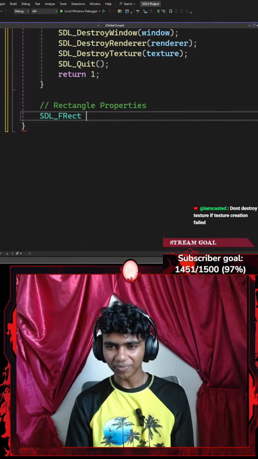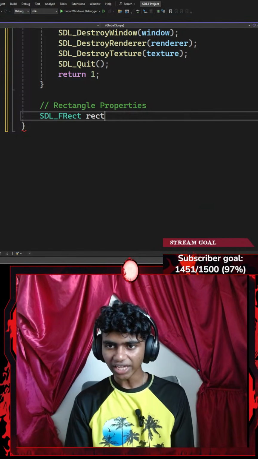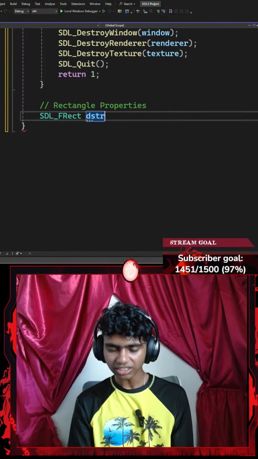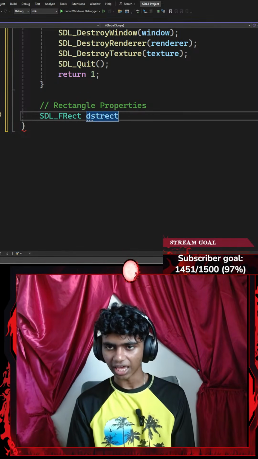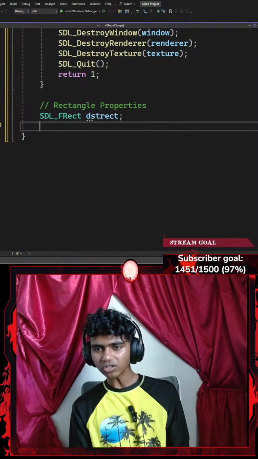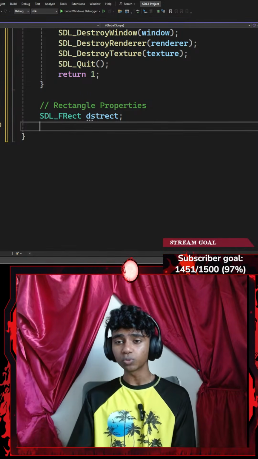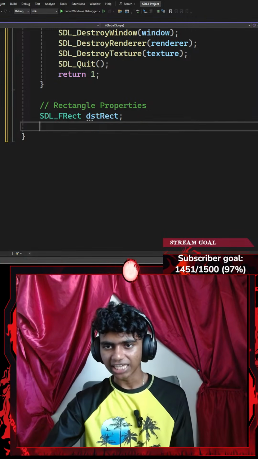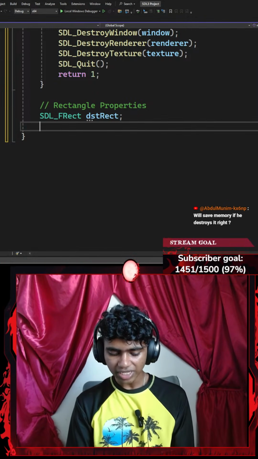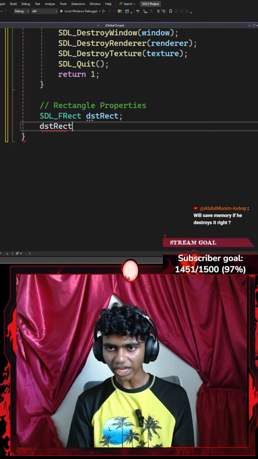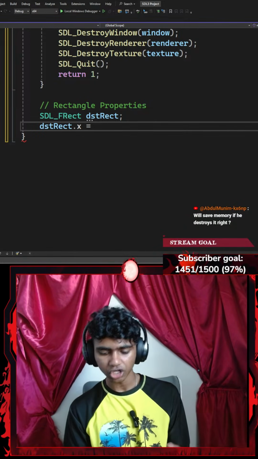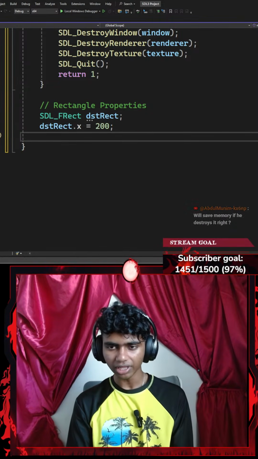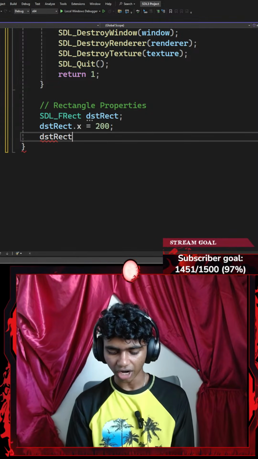That said, I'll go with something like rect, or actually I'll go with something like dstRect. I forgot what DST means again. Let me end this with a semicolon. Now I'll need an x-axis, y-axis, width and height for my dstRect. Maybe I'll write it in camel case. Okay, and then let's go with my dstRect.x is going to be equal to, I don't know, maybe 200, ending with a semicolon, and then dstRect.y.